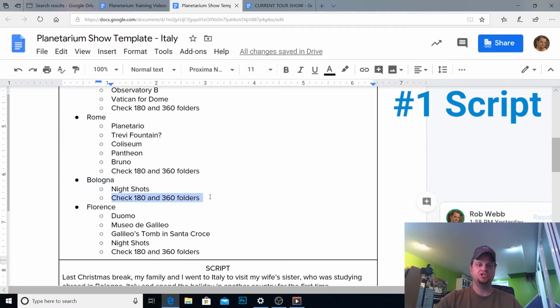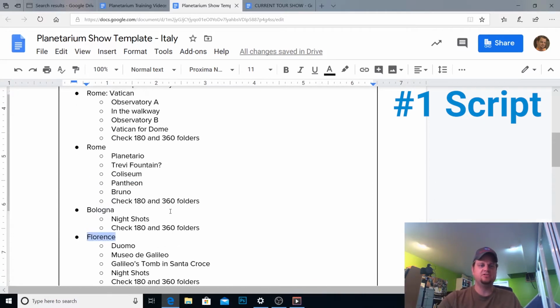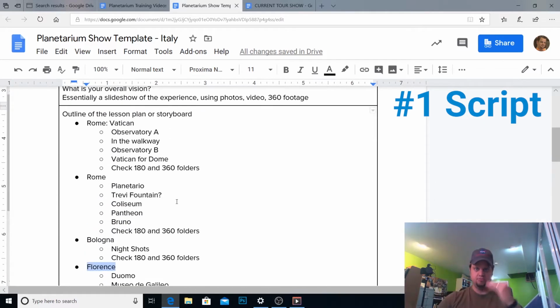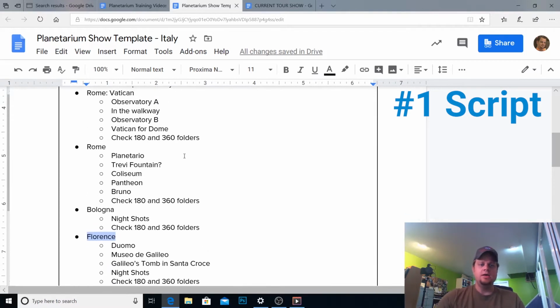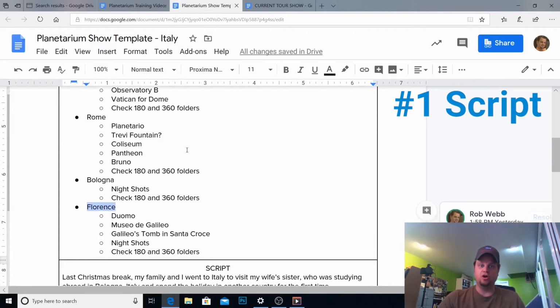I also have a note to check my 180 and 360 folders. That's full dome stuff instead of just equirectangular shots. And then there's Florence, where I visited the Duomo, the Museo di Galileo, Galileo's tomb in Santa Croce. All kinds of stuff, right? So that's the outline. That's kind of the overall storyline, right? Now, that should all be done already.